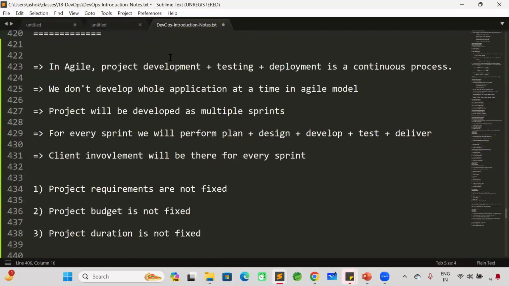But in the Agile methodology, project development, project testing, project deployment is a continuous process. We don't develop the whole application at a time in the Agile methodology. The project will be developed as multiple sprints. For every sprint, we will perform planning, designing, developing, testing, and delivery. Client involvement will be there for every sprint in the Agile methodology.